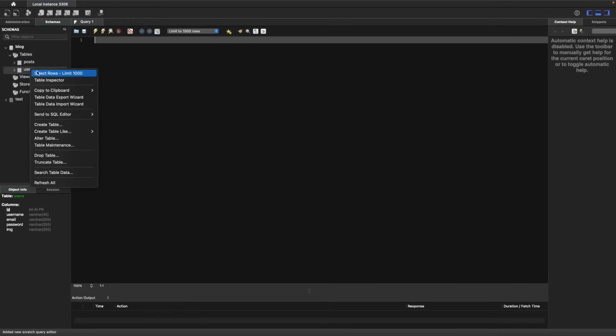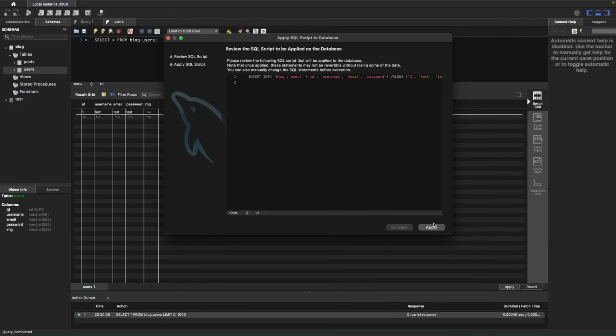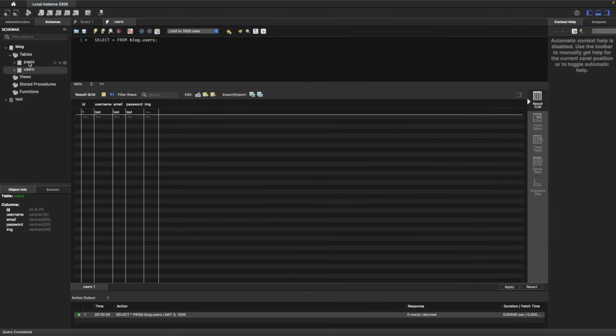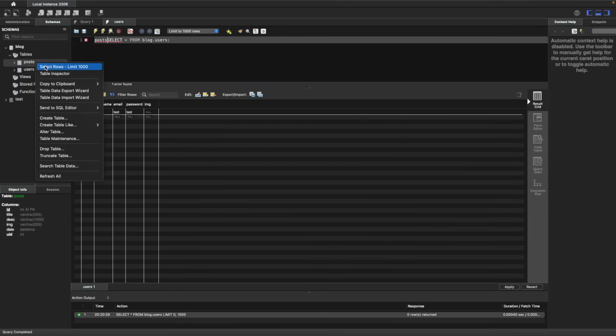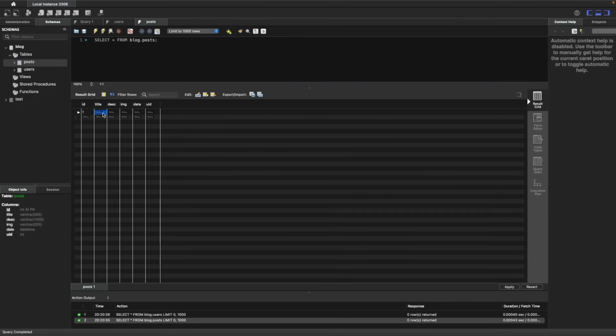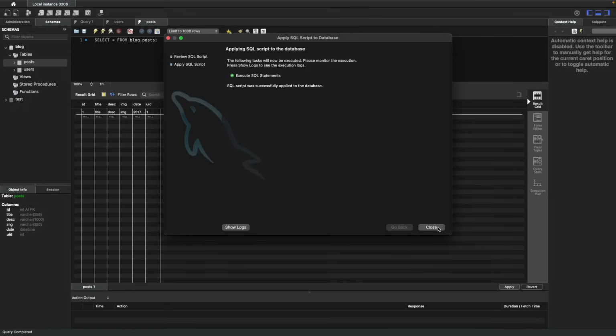Okay, it's ready. Let's choose our users, and I'm gonna add a new user here. Let's say test. I will apply. Okay, let's create a post. But remember, user ID is 1. Oops, select rows. It's gonna be 1, title, description, image. It can be any date here, and user ID will be 1. I will apply. Okay, it's ready.